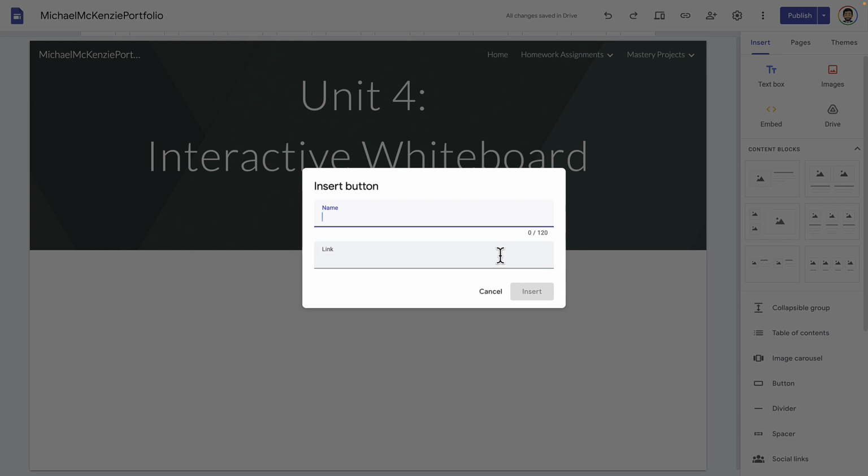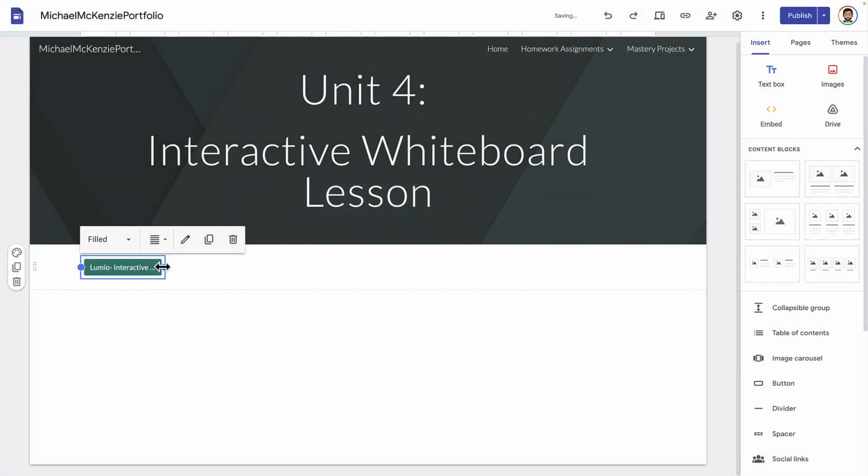From here, you're going to click Button, and it's going to ask you for a name. You could put Lumio Interactive Whiteboard Presentation. And then you're going to paste the link. So you copied it from Lumio, you're going to paste it here and click Insert.